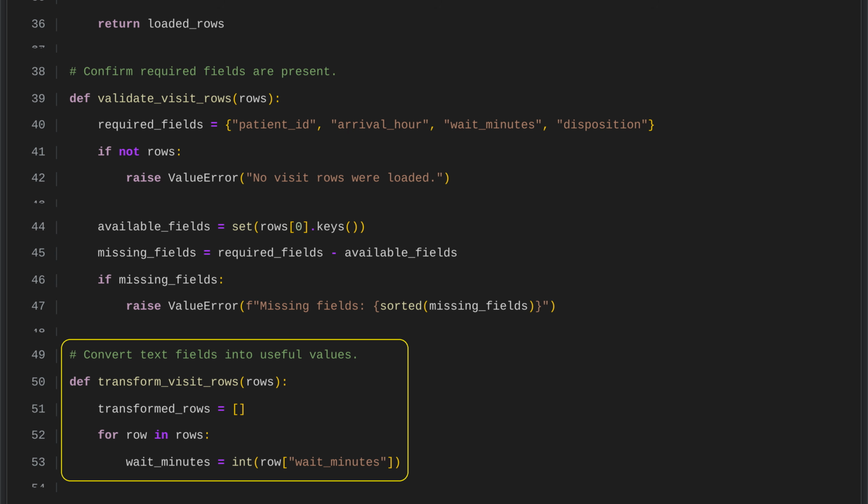The function builds a new list of transformed rows. For each input row, it converts the wait minutes value from text to an integer, so it can be used in later calculations. It then stores a copied version of the row with that updated value, leaving the original data unchanged.